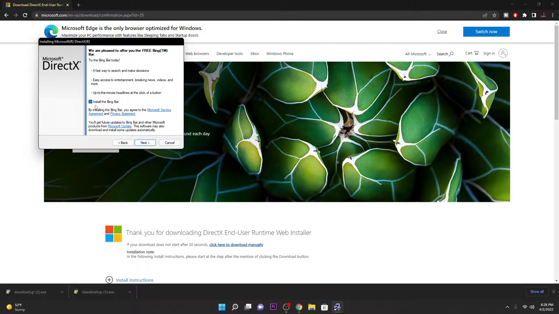Do not, and I repeat, do not get the Bing bar. It's trash, you don't need it, there's no point in having it. Nobody uses Microsoft Edge. You know what? Maybe some of you do use Microsoft Edge, but I don't. Google Chrome is better in my opinion. If you want to download the Bing bar, go ahead. That has nothing to do with anything.